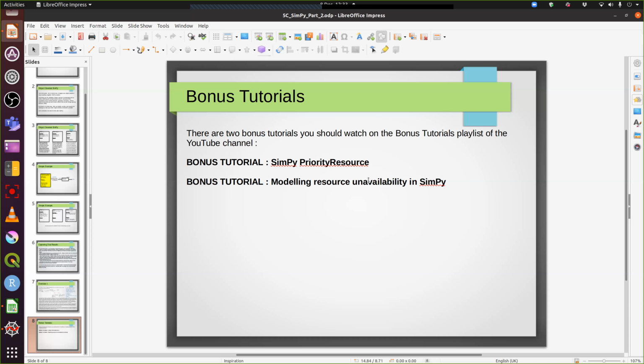One's called SimPy Priority Resource, and the other's called Modeling Resource Unavailability in SimPy. Have a watch of those, where I'll go through those things a bit more slowly and show you working, so you can see that. But they are particularly important for the kinds of models that you will likely be building.